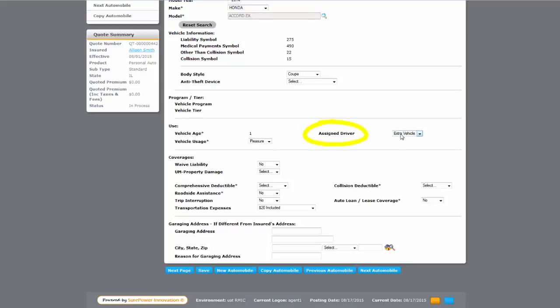Assign driver is not something that's marked as being required, but it is something that you'll want to address. We'll select our deductibles. If you do have a need to enter an alternate garaging address, you can do that here. We've completed our tiles, so we'll save.